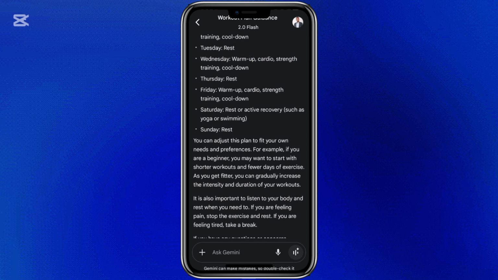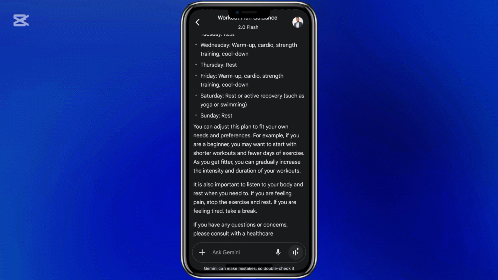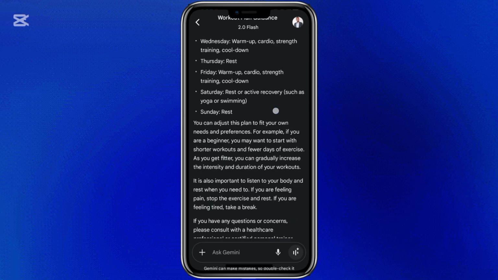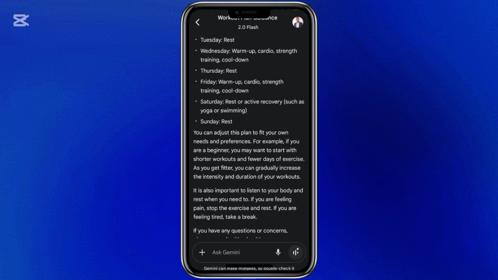On Wednesday, I could warm up, do some cardio strength, cool down again, and then rest on Thursday. Then on Friday, I repeat. Then on Saturday, the AI says I could do some yoga or swimming. So Sunday could be a resting. So quickly, that could be my personalized workout plan for this week. And that's how simple it is.